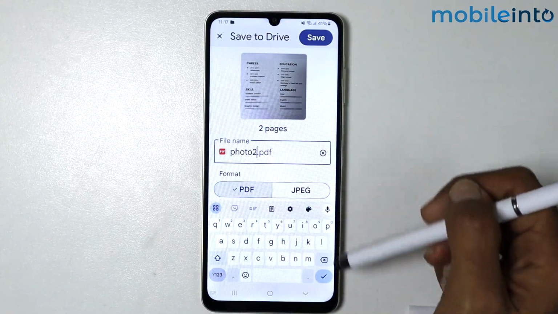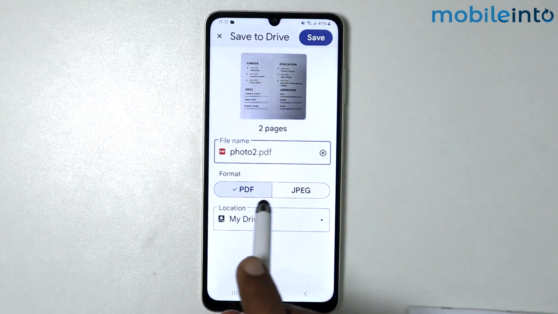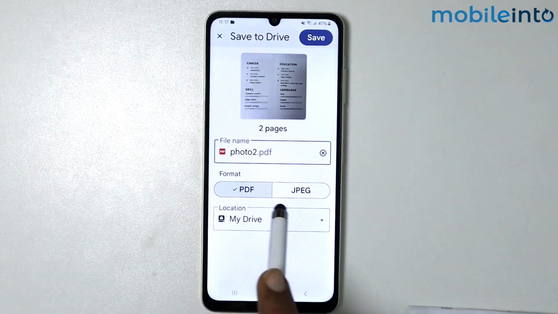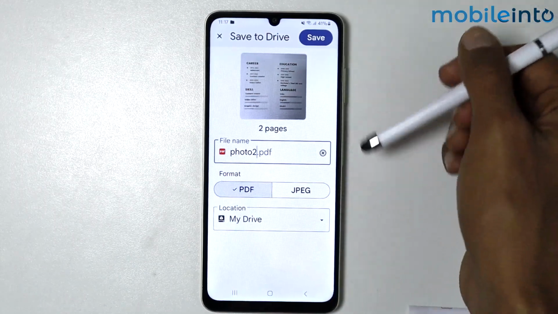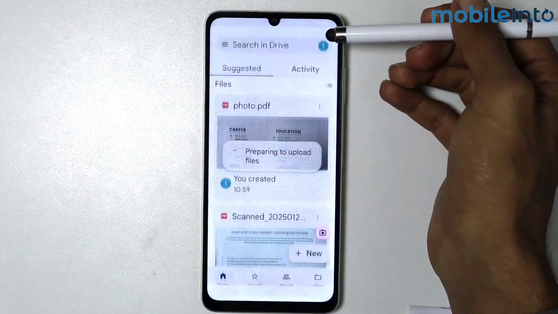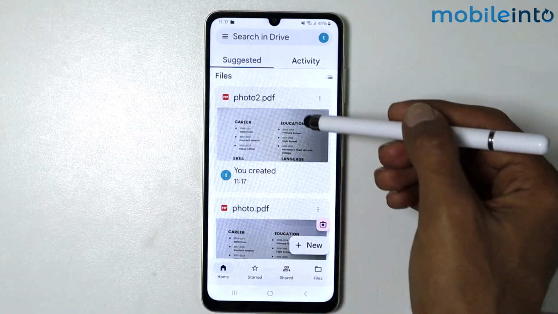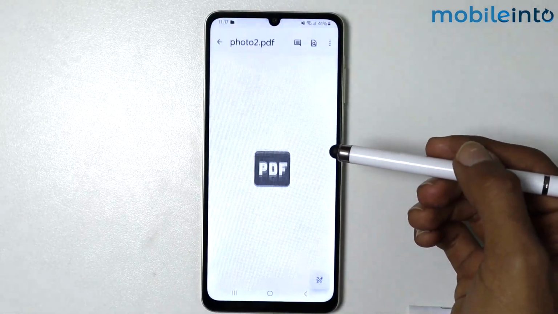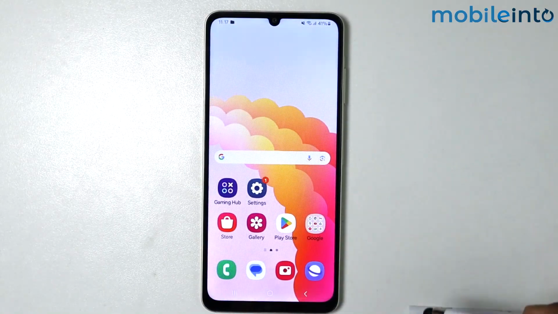Alright. From here, you can choose the format of your file. You can either choose PDF or JPG. I'll choose PDF. Hit on save. Now, as you can see, we have successfully saved our PDF file and scanned our document.